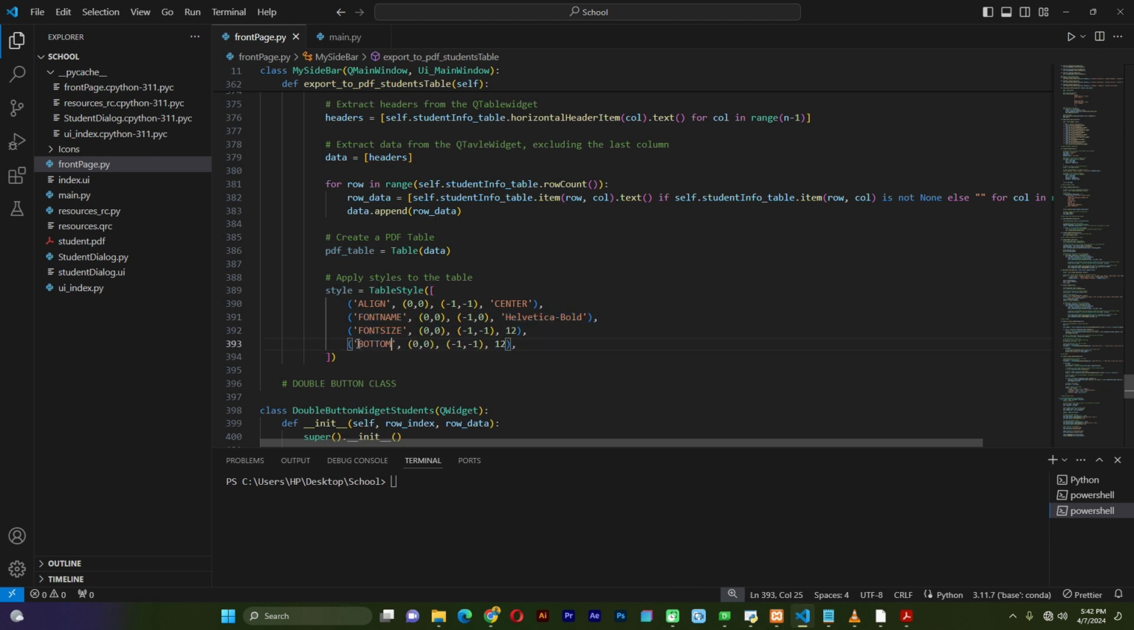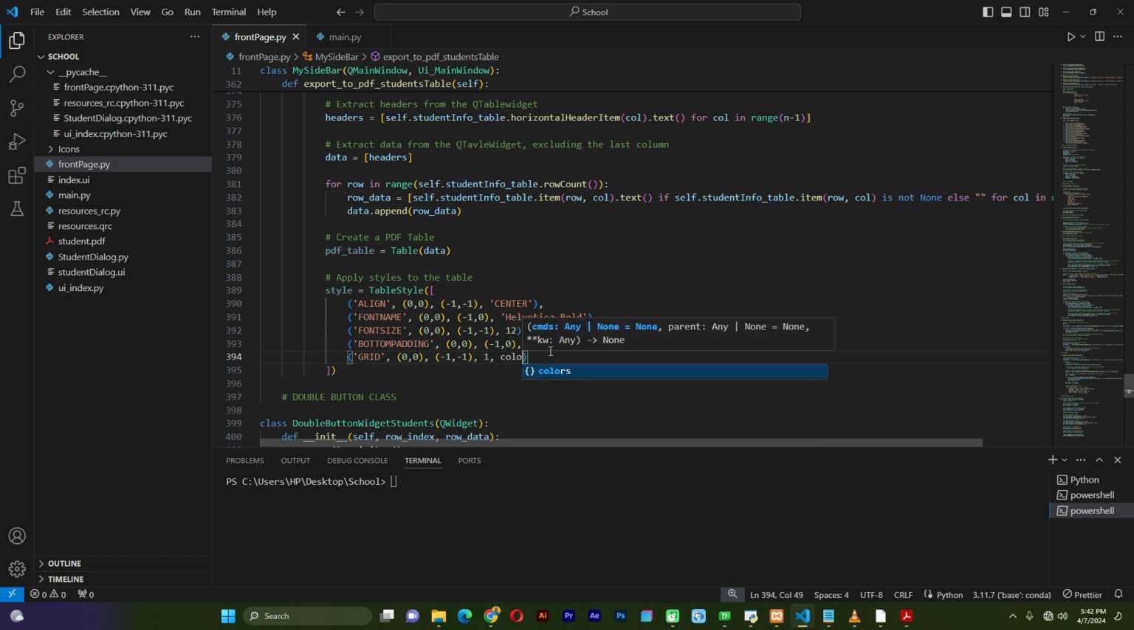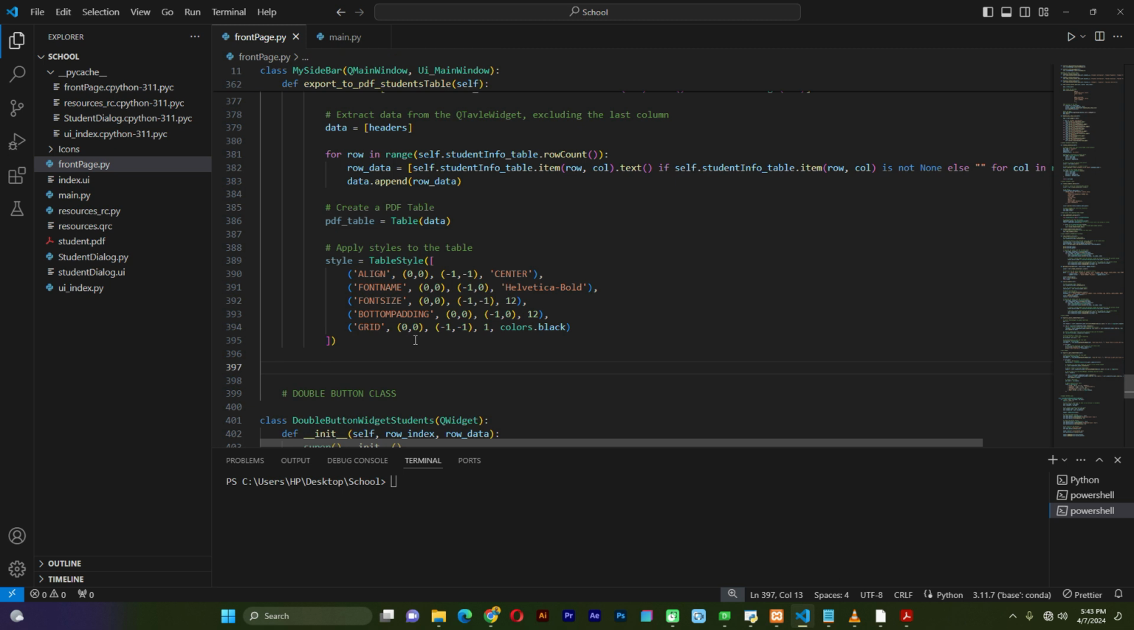Now next we're going to set the bottom padding. Change this to 0. Then leave that value as 12. Then we're going to set the grid. The grid needs to be of width 1. And then we're going to set its color to black. So that's the color of the grid of the table.